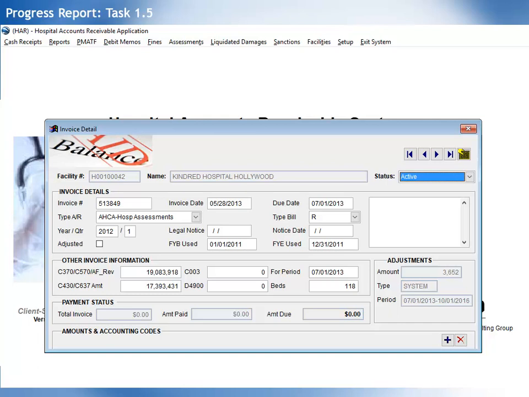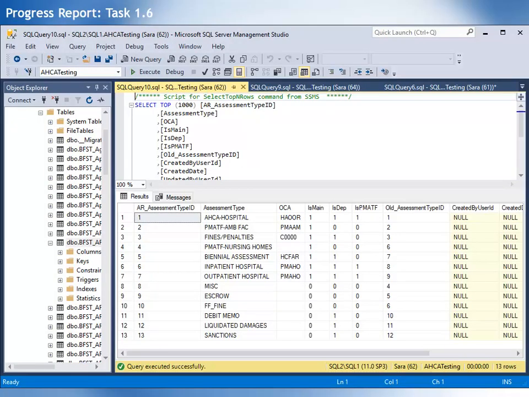Here are the attributes of the invoice in HAR. These match the values in the CAM invoice database table. Task 1.6 is the migration of revenue types. Here you can see the CAM database table with the migrated data.